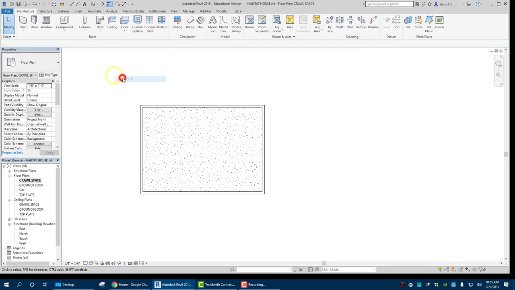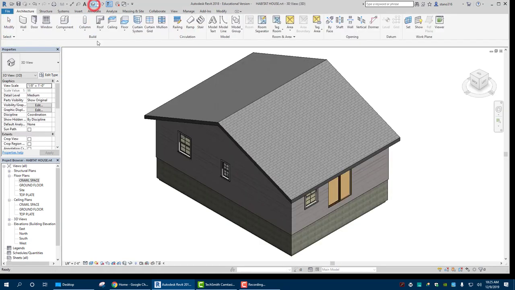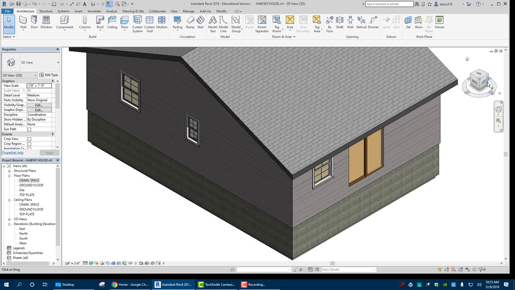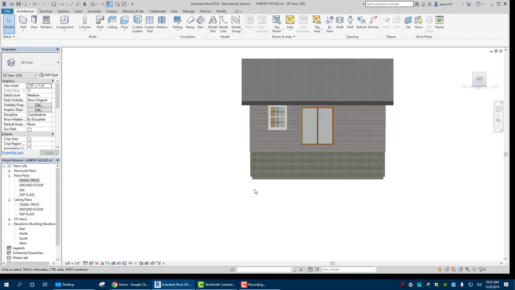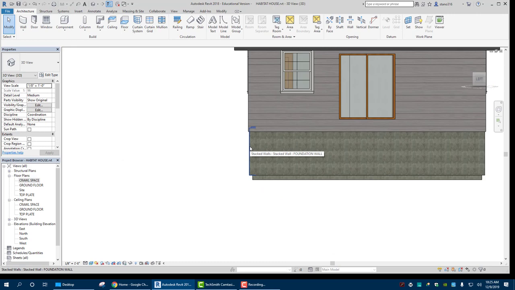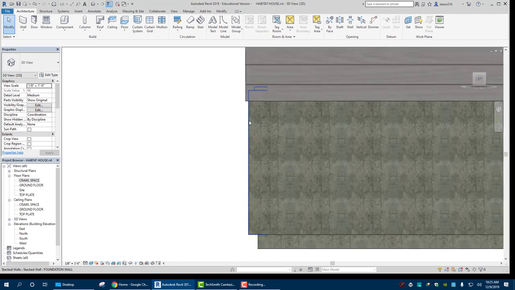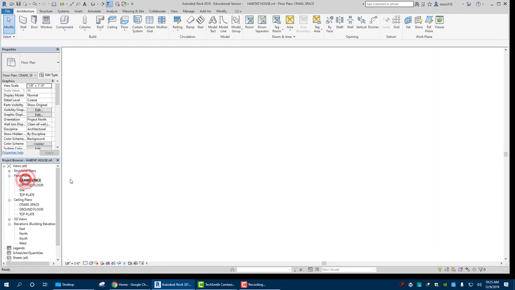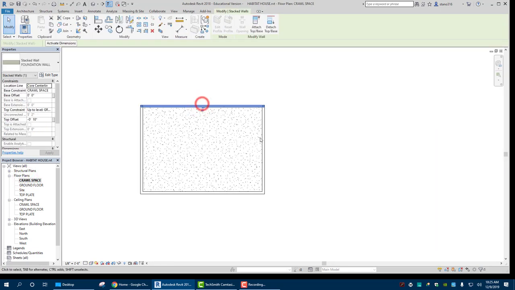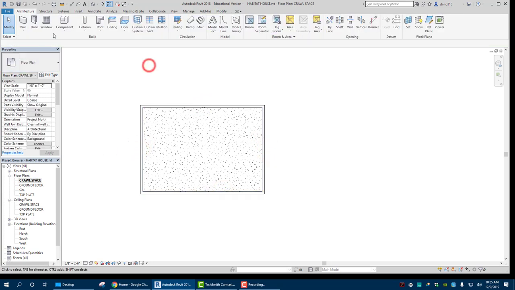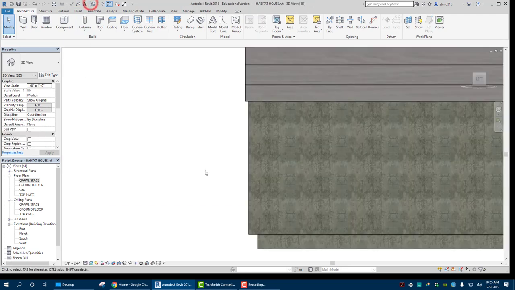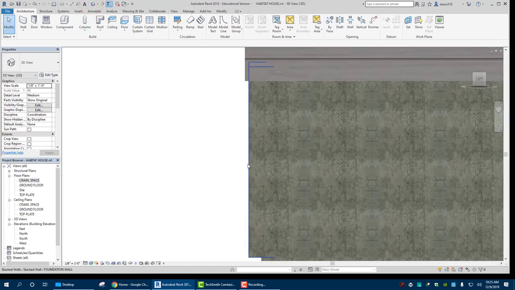Let's take a look at it now in 3D view. All right, so there it is. Now what I need to do is I also need to see my sill plate, so if I zoom in, I can actually see the sill plate up on top. It's in the wrong spot. No big deal. I'm going to go to crawl space, click, and I'm just going to swap those around like that. Let's take a look at 3D view. There it is, sill plates on the outside.